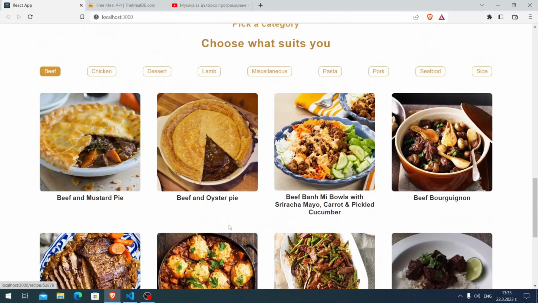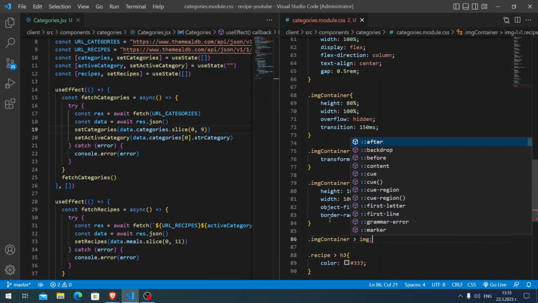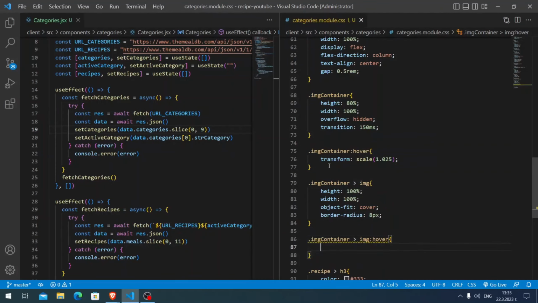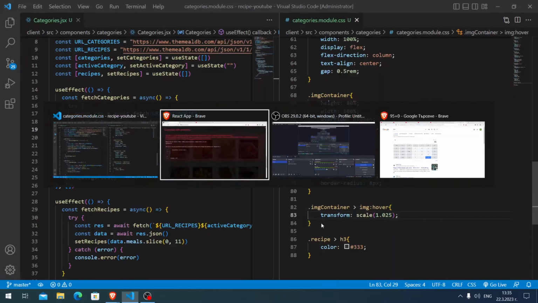So right now you see how they are looking, and actually here I'm going to apply the hover effect not on the image container but on the image itself. So here let me copy this and let me delete this part here. So let me see if it's going to work as I wanted it to work.